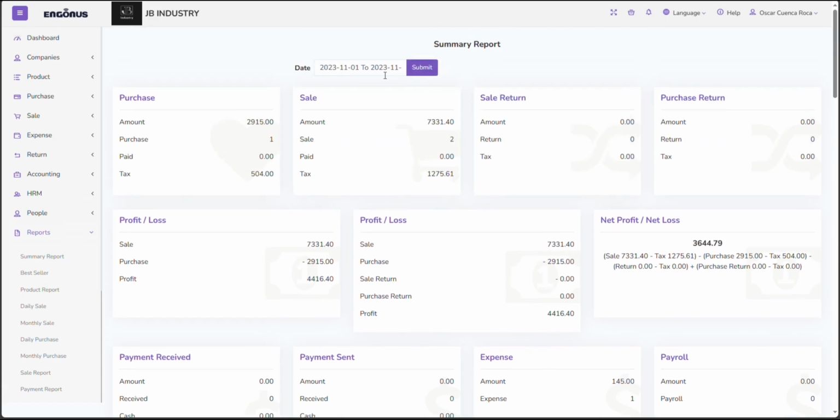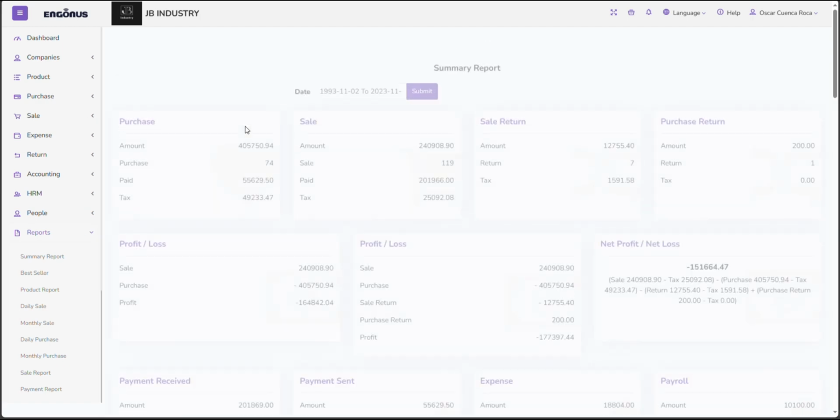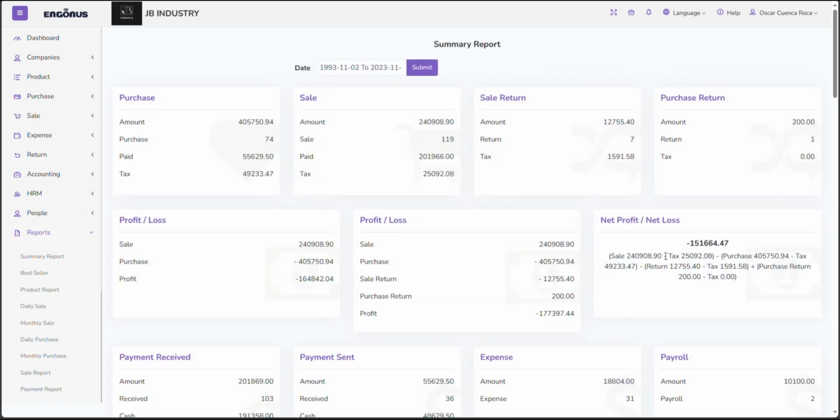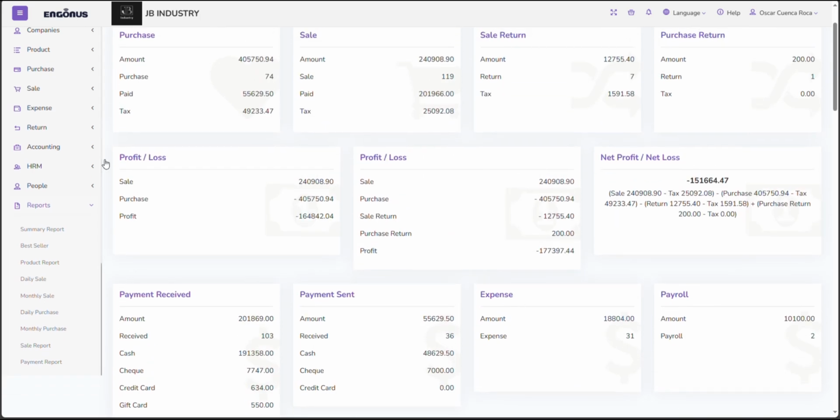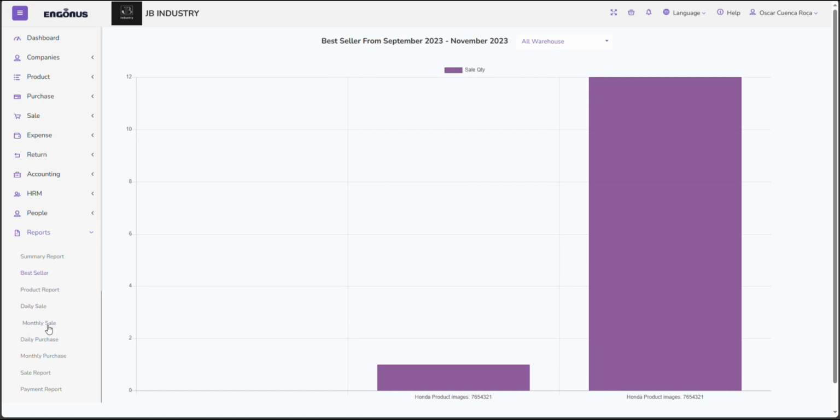Unfolding the menu will provide a detailed view of each business area. The Engonus system allows you to customize your reports. You can filter by specific date criteria, view profits by day or month, and even assess the value of warehouse assets. Customizing reports ensures that you get the most relevant and useful data for your needs.